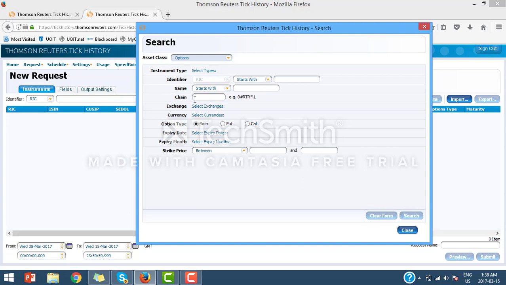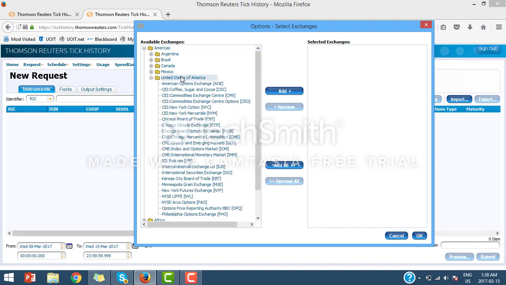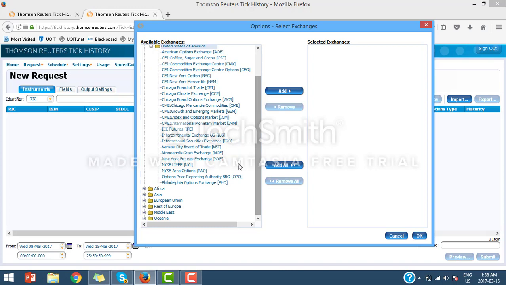These filters will help you determine the name of the company that you're looking for. In this example, we'll be looking at Microsoft, so under the name filter, we'll type in MSFT to signify Microsoft. We can filter out the exchange that we're looking for, so in this case, we'll look at the OPQ. So we'll go to America, United States, and then OPQ, and then add that.